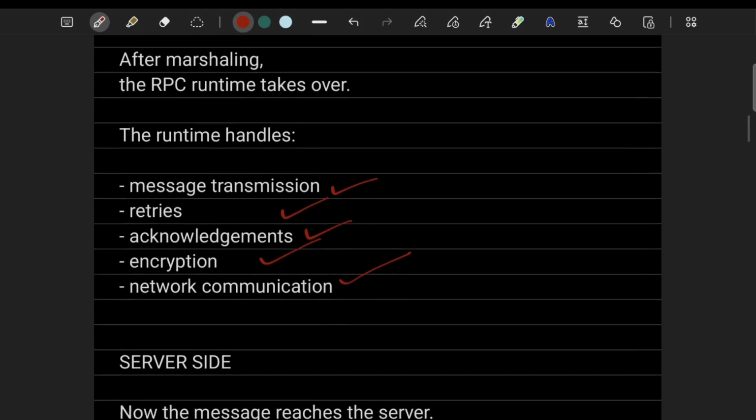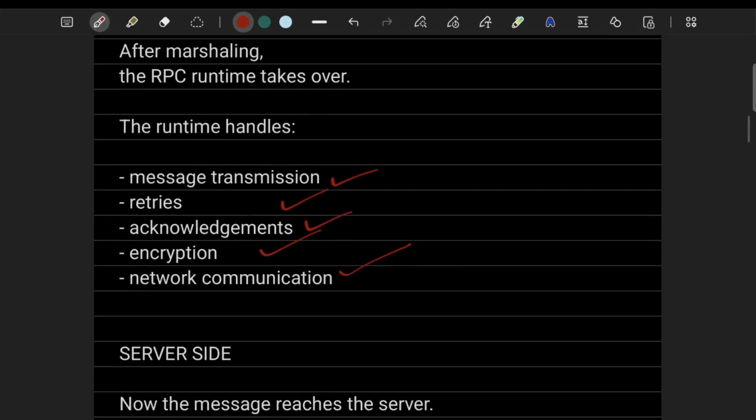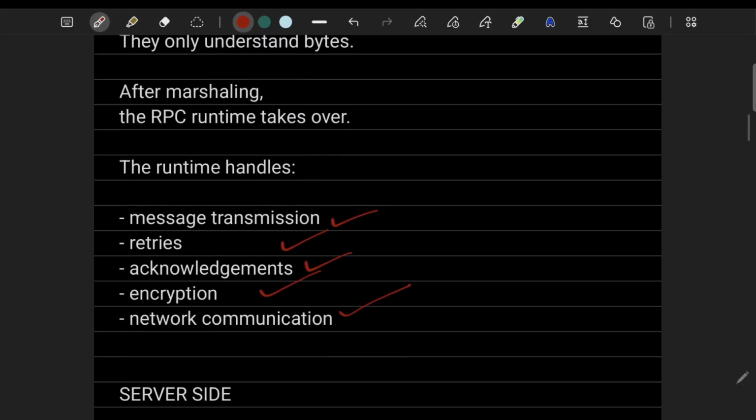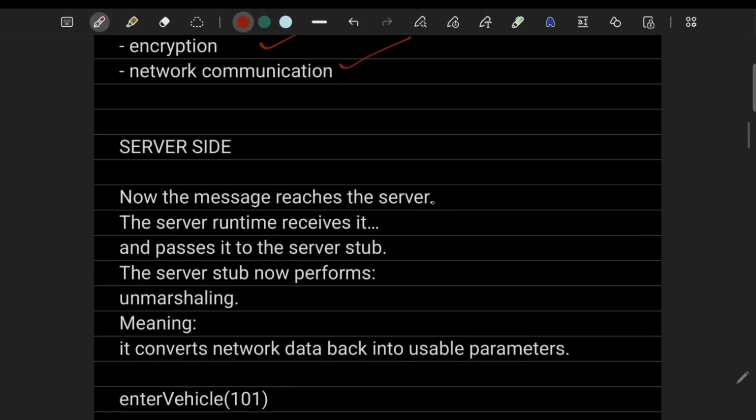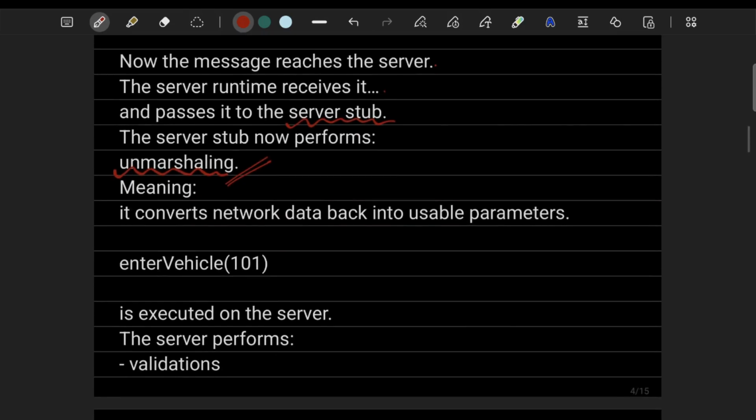So now let's come to the server side. What happens on the server side? The request has been sent and converted into a format that can be transmitted. Now the message reaches the server runtime, which receives it and passes it to the server stub. Again, this is code. We'll see what it is in the flow diagram in the next video, but it is also some sort of code. The server stub now performs what is known as unmarshaling. Again, a very important terminology to remember. Unmarshaling means it converts the network data back into usable parameters.